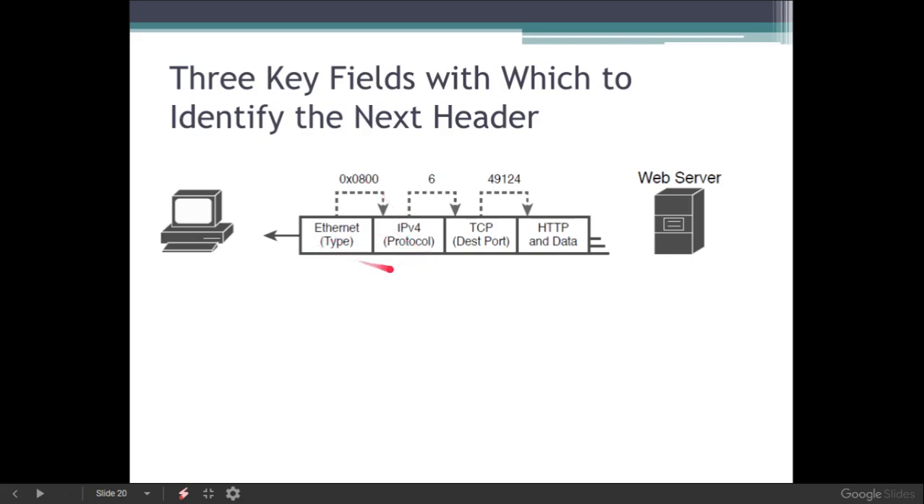Then once the computer gets to the IP section, there's a thing called the protocol number. The IP version 4 header will have a section called protocol, and inside there it will indicate the protocol number. That protocol number will tell the computer what to expect at layer 4, whether to expect TCP or UDP.